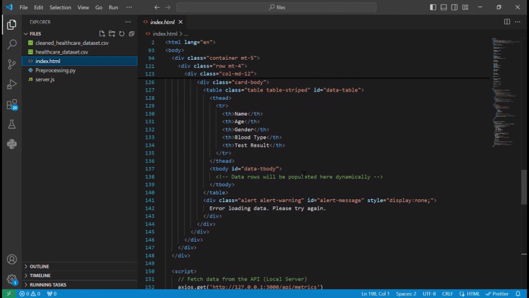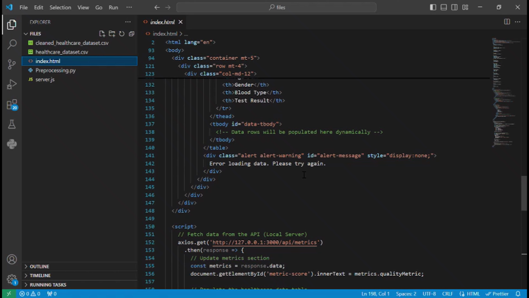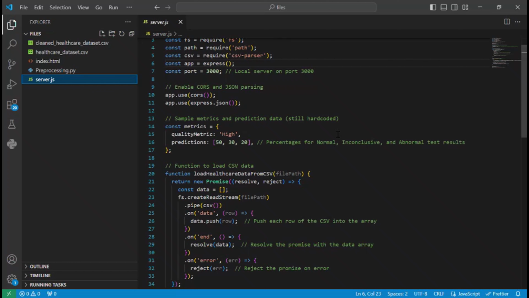And then an API request is created, and if this API request is successful the data is populated and it updates the score. If not, an error message appears. And then after this is the backend. In this we use Express.js, which is used to connect the server and the front end.